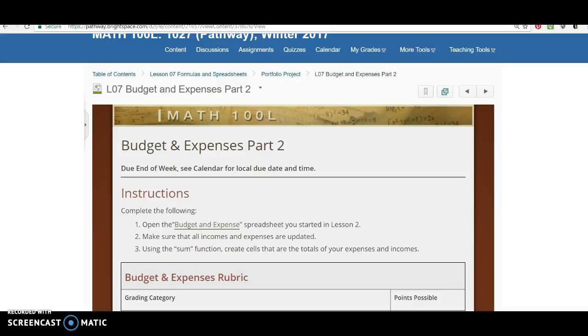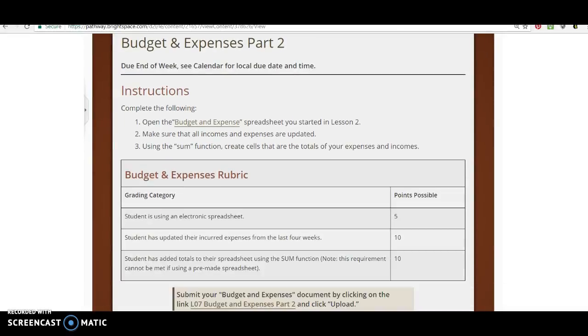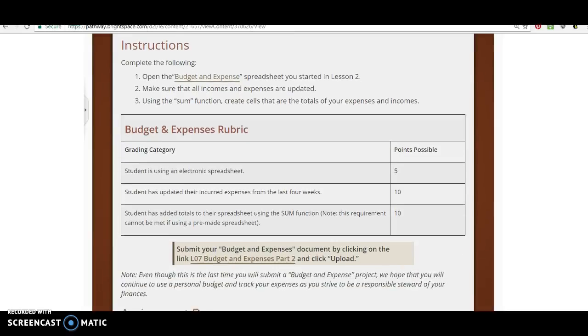This is in lesson 7, and this is also due on Saturday. The good thing is that you have already started this assignment in your budget and expense part 1. So this is just for the entire semester. You're supposed to be keeping track of your expenses and your budget. So this is how it's going to be graded.